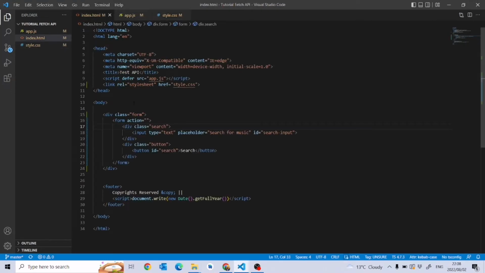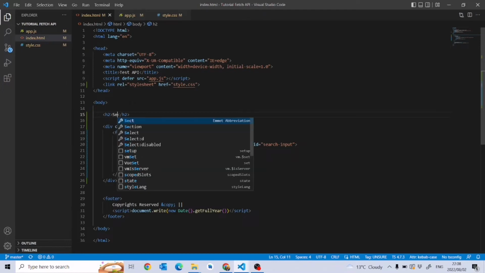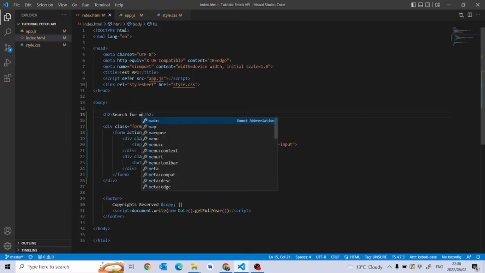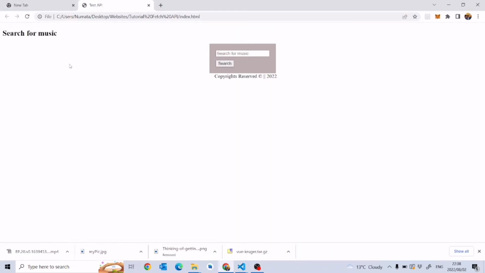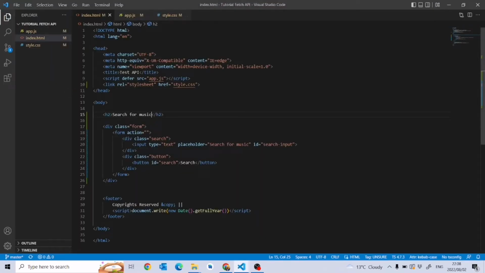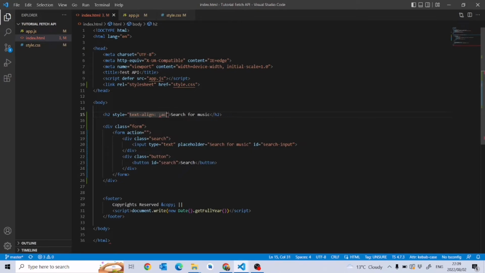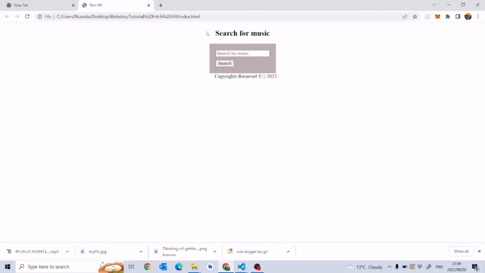Another thing I want to do is add an H2 here, and I'm going to say search for music, because I think this will look a little bit better, because every web page should have a heading anyway, right? And I will align it here, style text align to the center. Sorry about that. So I've aligned this to the center. Now it's going to stay at the center.